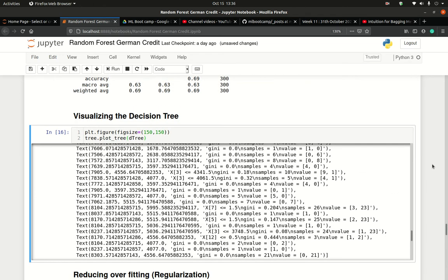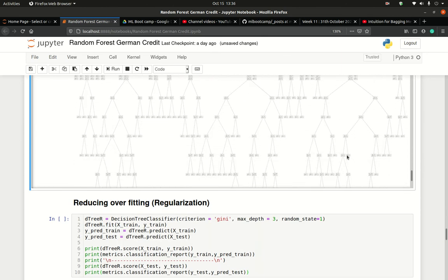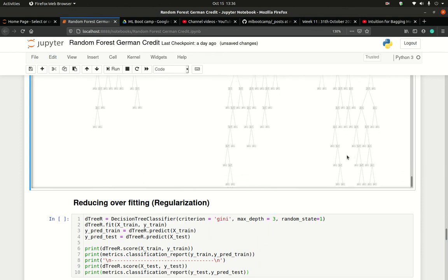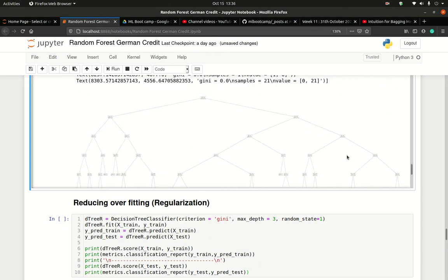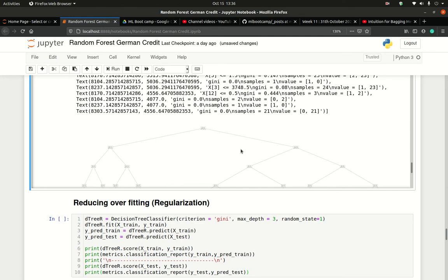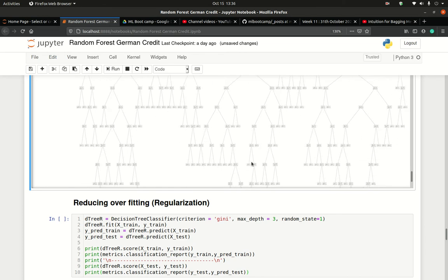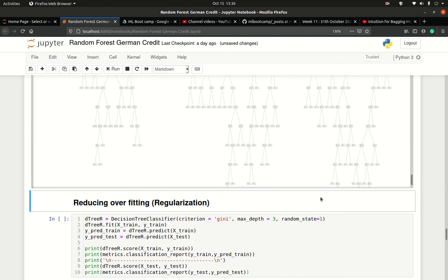Because it's the largest data set, you can clearly see, when allowed to grow, how complex our decision tree has become. So it has become so large that this text is almost unreadable. I have to zoom in quite a lot to read these. However, the purpose of this demonstration was not to read the data or the splits, but just to show how complex this tree is. So let's regularize this model.